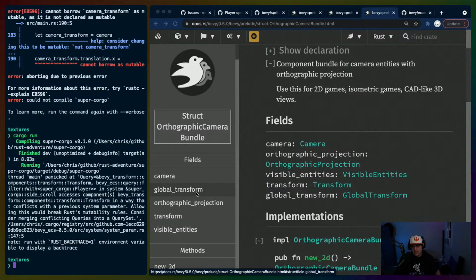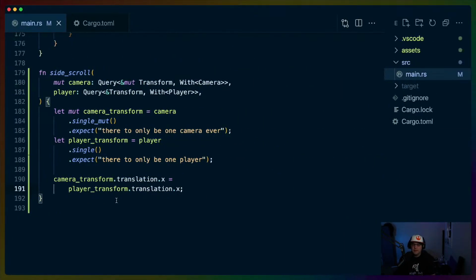And then we get an error or a panic because we're accessing two transforms here, I believe. So because we're accessing two transforms here, this actually needs to be a query set, even though we're filtering. So we'll do query, and it'll be in a query set. And this will be mute queries.